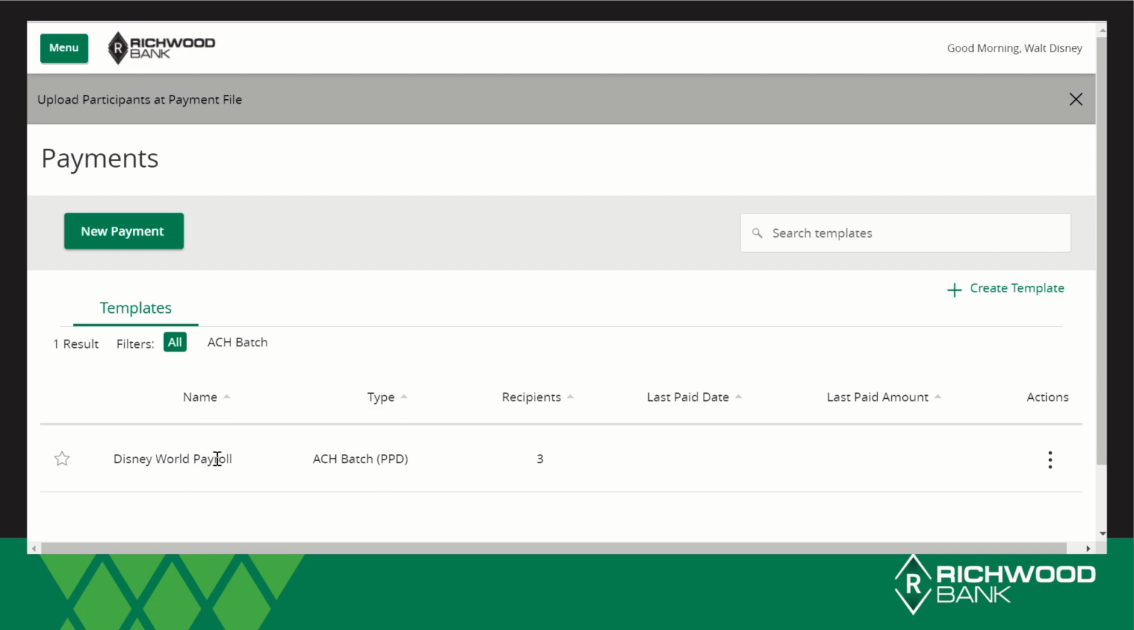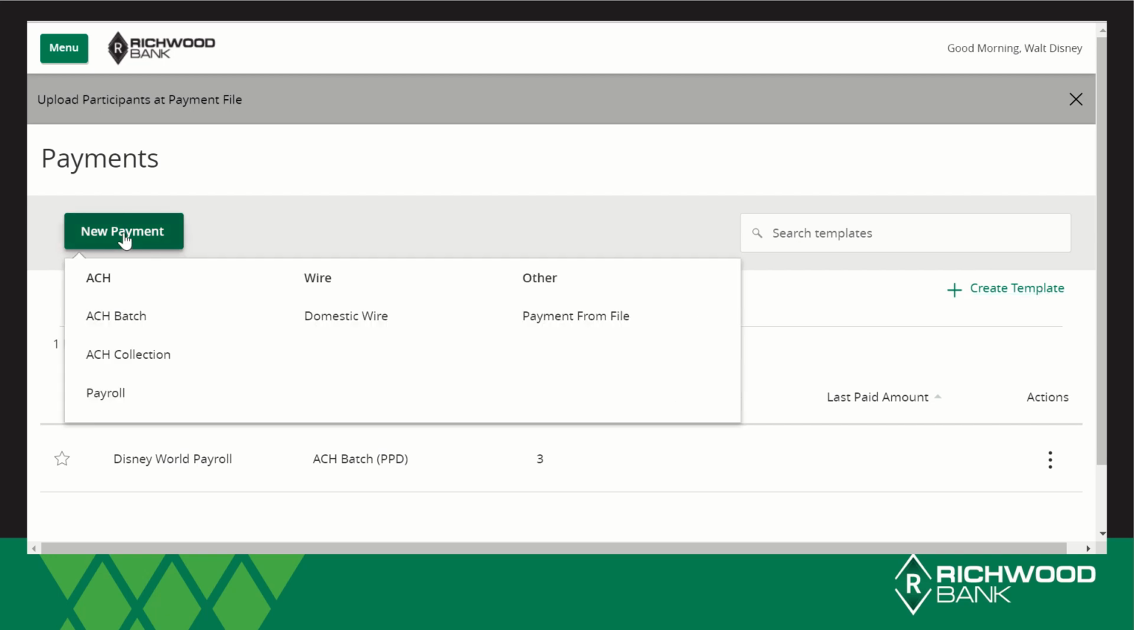You can see here that I have one payroll template. It lists how many recipients are in that template, and also a place to create a new template. If you have any questions on creating a new template, there is a separate video specifically on creating templates. This new payment button is where you're going to select what type of payment you are doing.